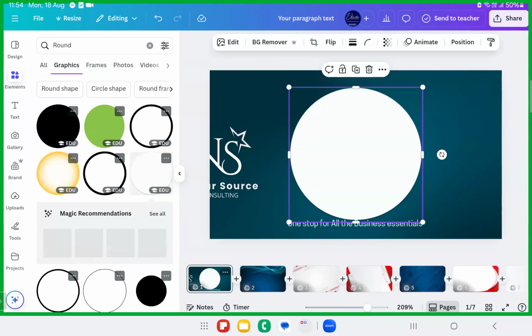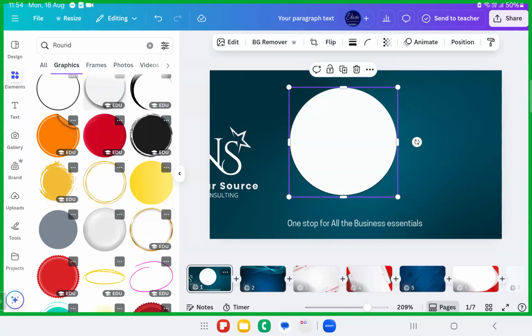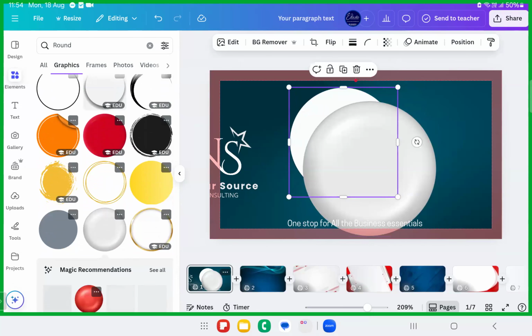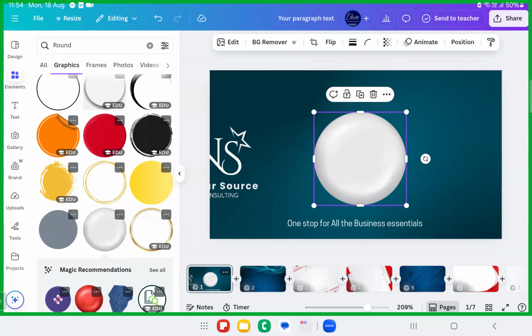The graphics, a badge like these. Like this. You can even write round badge if you want instead of this. Or else if you want, you can take this one. This looks good. I can just take this badge. I'll put it here at the center.